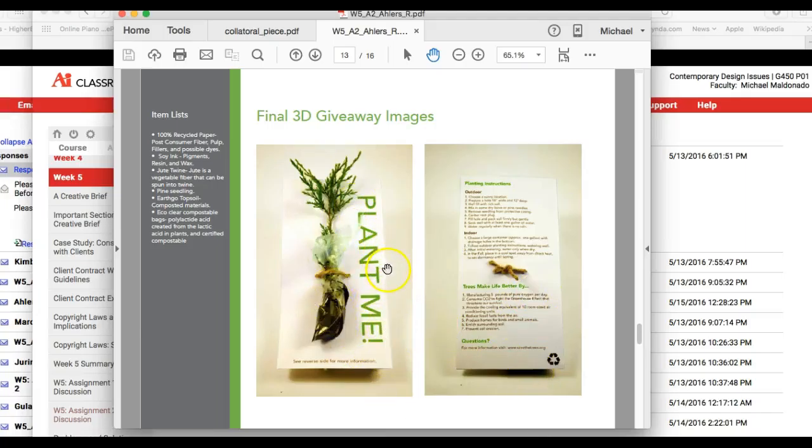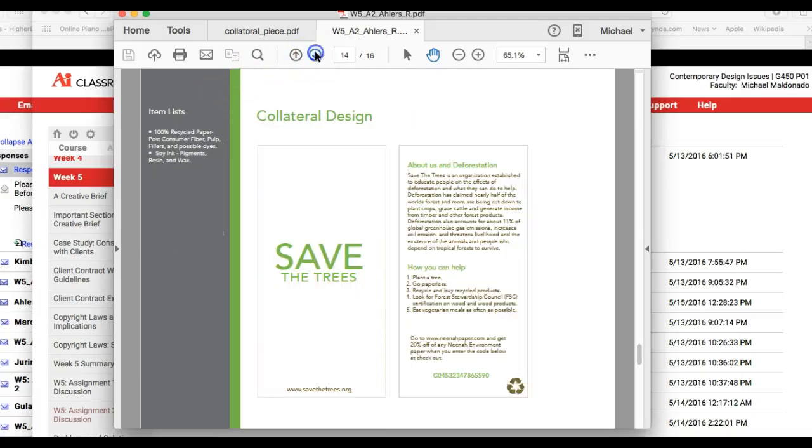This is clearly by far the best giveaway item I've seen in the class. The mock-up, the idea, everything. It's just wonderful. Good job there.